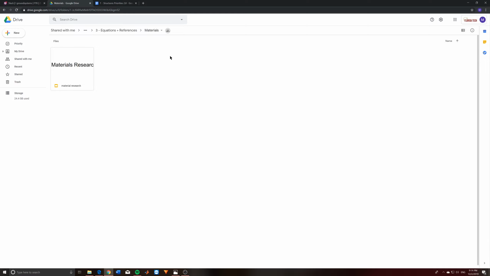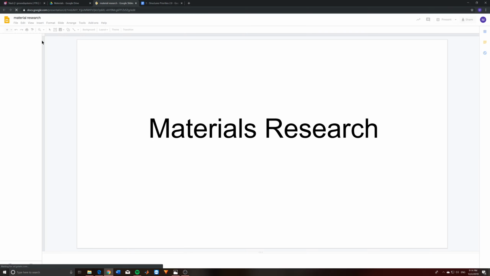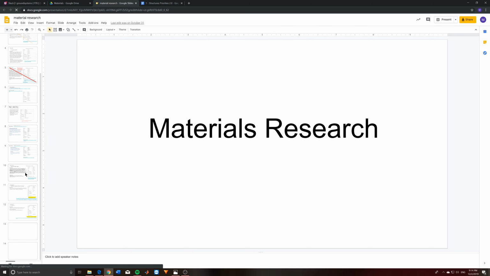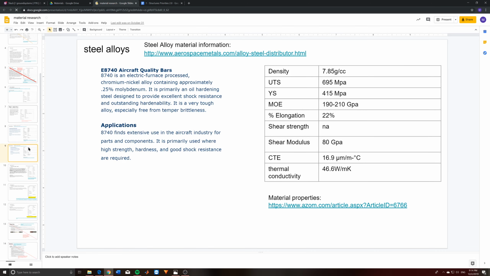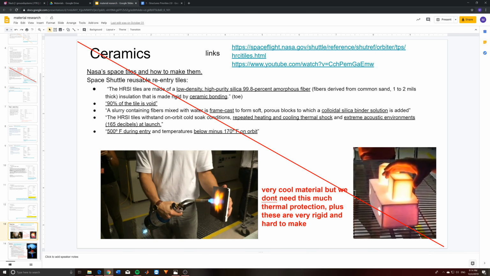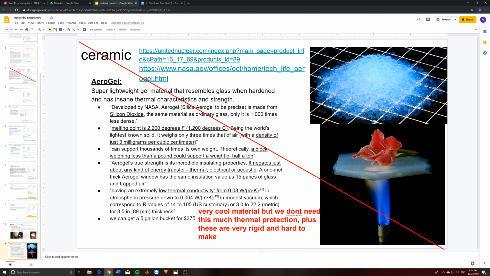And then this is the materials. I compiled all of our materials research into one document. It's kind of a mess, but it has links and it has useful information. So feel free to check it out here. And I even did some research on NASA space tiles and aerogel. So if you're interested in those, they're pretty cool, but they're kind of overkill.